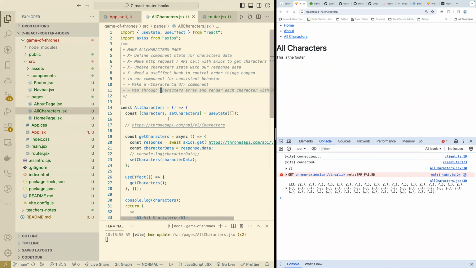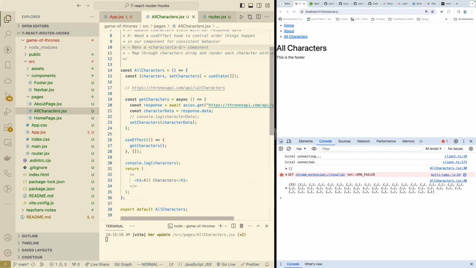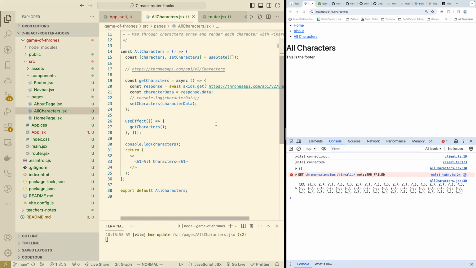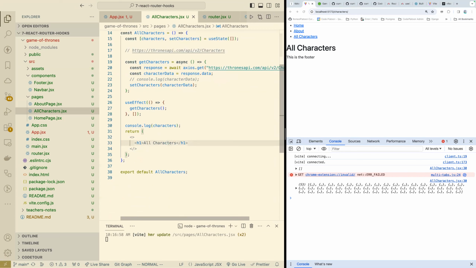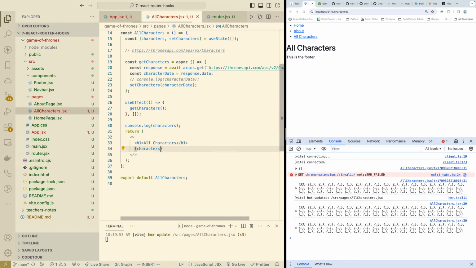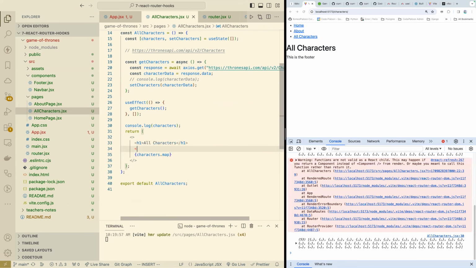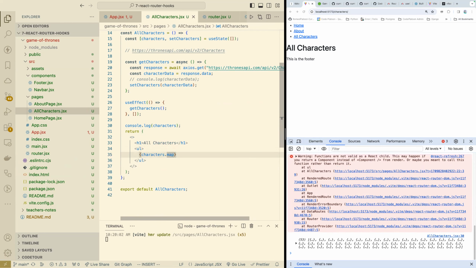I'm going to reverse the order a bit. We know we need a character card to render all these characters. I'll make it in a minute. For now, I think I'm just going to do characters.map and put this in an unordered list just to get something started so we see stuff on the screen. I always like trying to get there as quickly as I can.